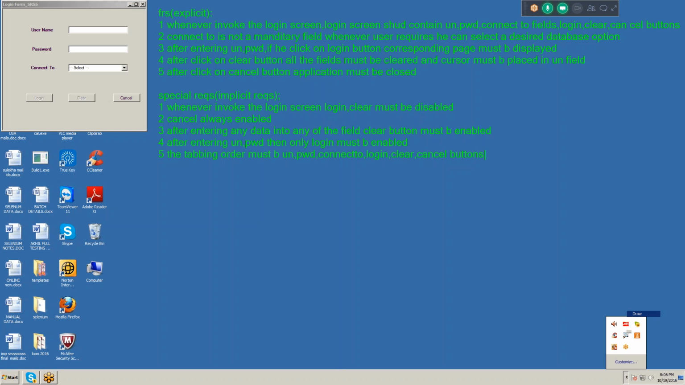So this requirement is given by business analyst. So can you please mention after the FRS it's by customer and after special requirements it is by business analyst only. Yes, this requirement is given by customer. This requirement is given by business analyst. Okay.